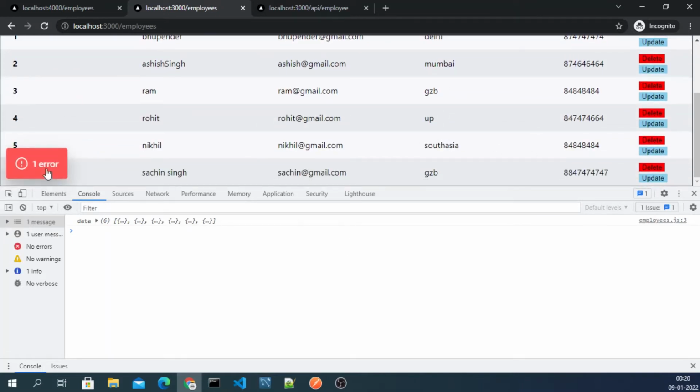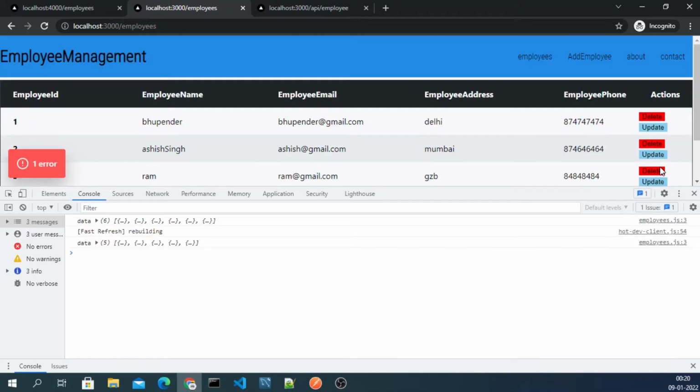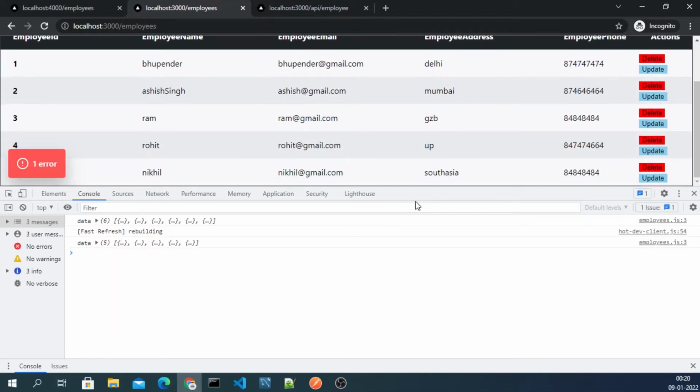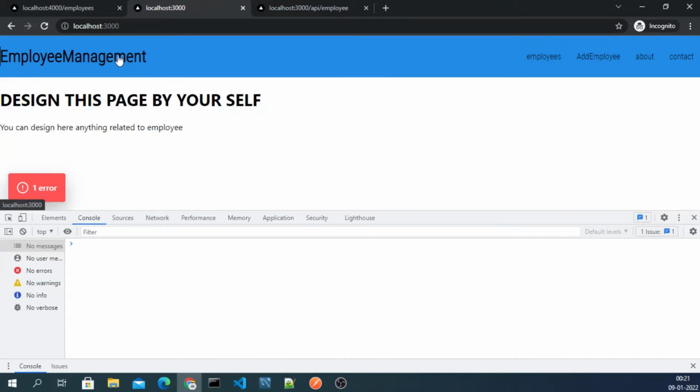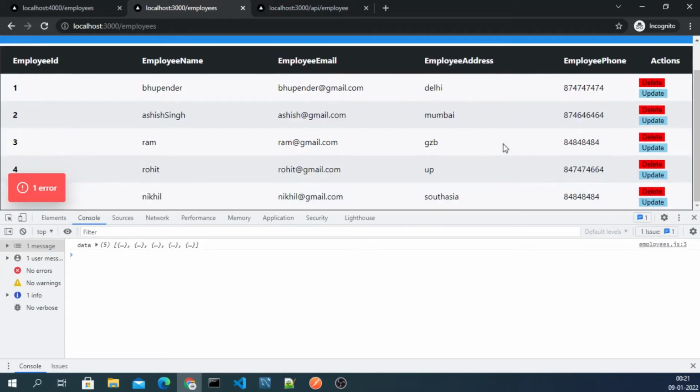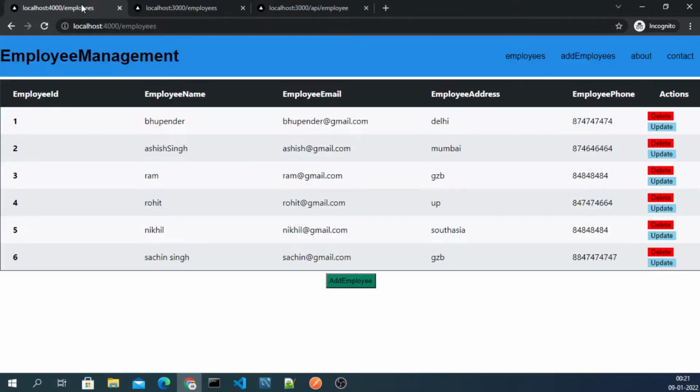Okay, so let me see whether our delete is working. So if I click on delete, okay, delete is working perfectly. As you can see guys, Sachin is no more in the database. So if I click on employee management, if I click on employees, it is working fine. Okay, now what we have to do, if you see, we have this add button here also.